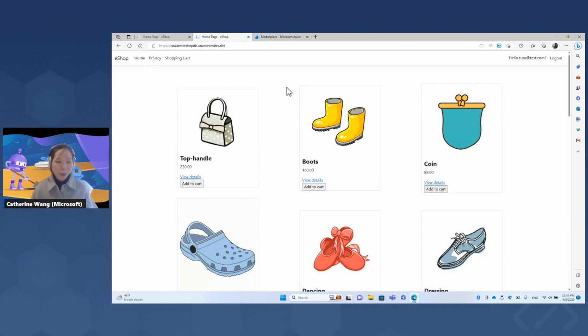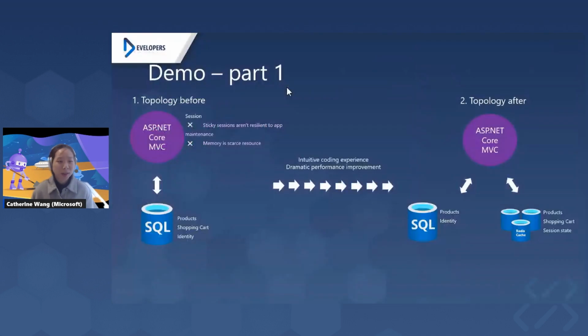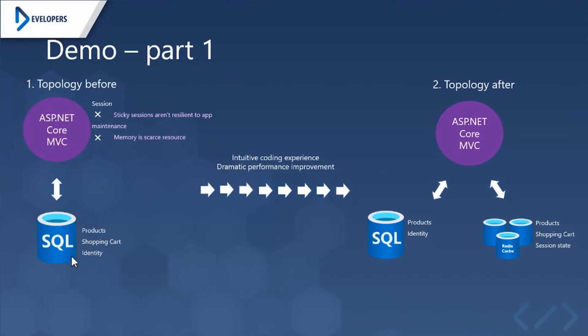But what would happen if we have a lot of load put on the web app? Like, will it still be scalable? What are the potential problems? So right now, all the data information like products, shopping cart, and identity are all in SQL Server. This is fine for now, but as my application starts to receive a lot more traffic, this may not be scalable. And then for session data, everything currently is stored in memory in the web app server.